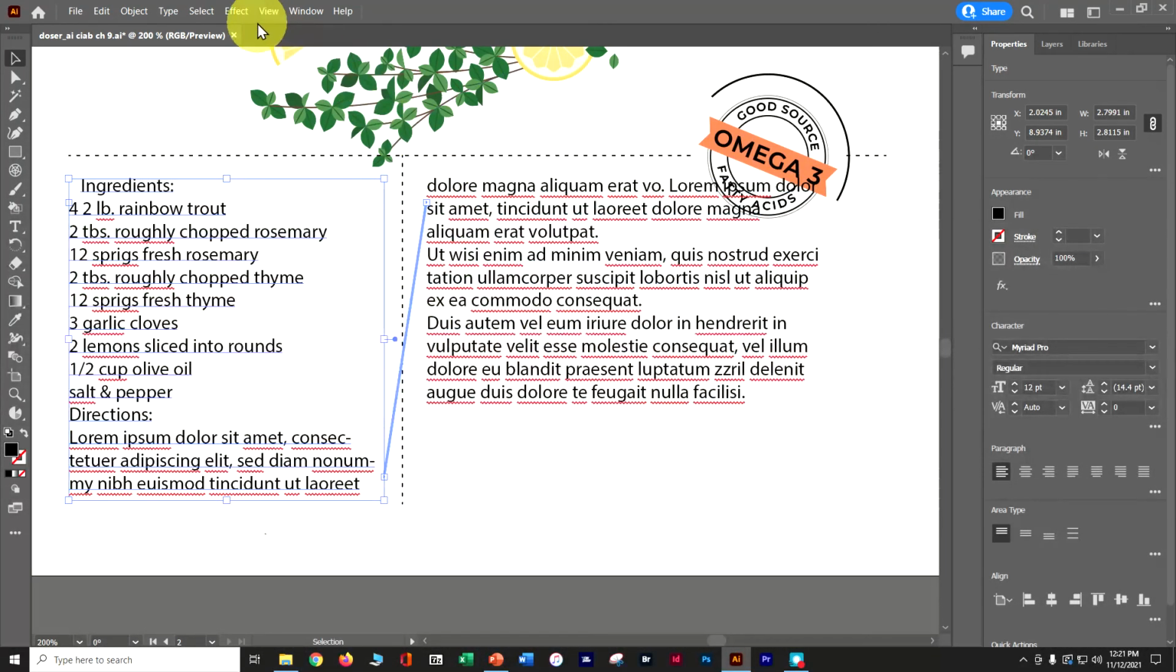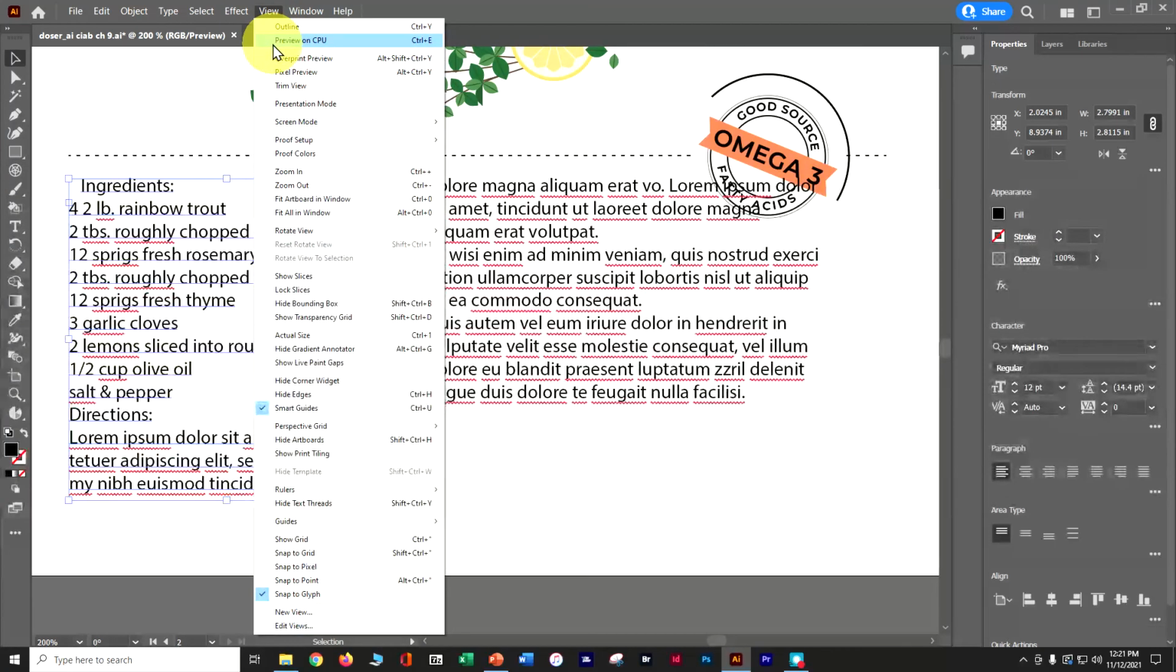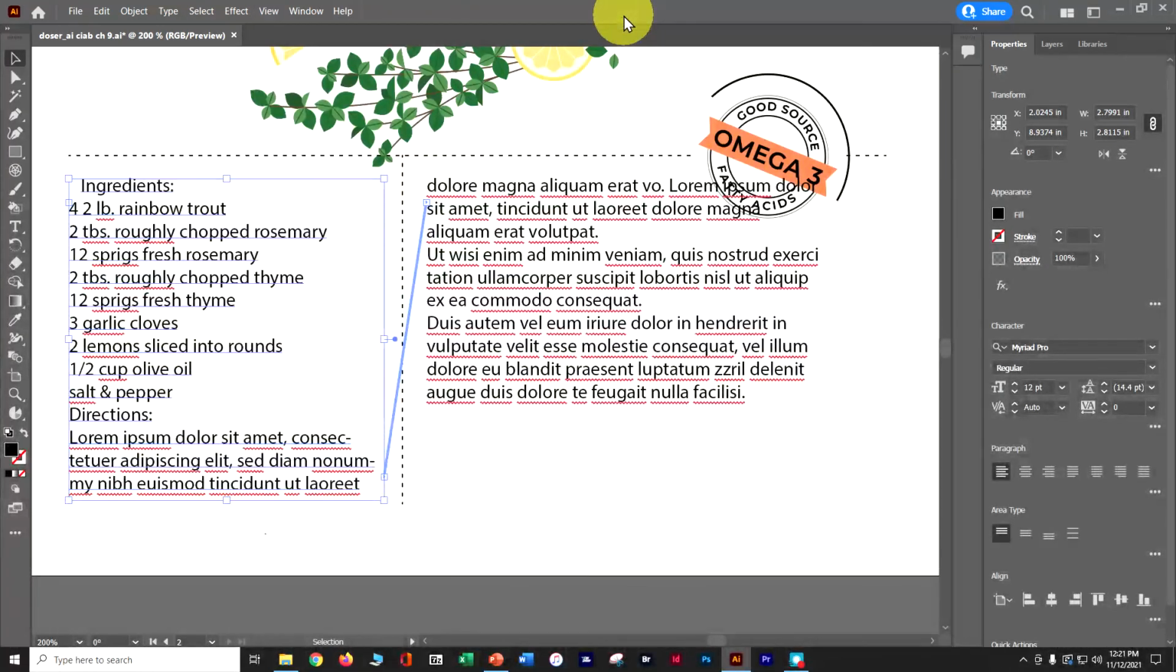If you're not seeing that blue line, go to View and tell it to show text threads. Mine's already on, so I just have to figure out where it's at. Oh, here we go. Mine says Hide Text Threads, so that would make it go away. So it's down here toward the bottom. All right, so I've got that exactly where I want it. Perfect, awesome, ready to go. Let's do Control S and save.